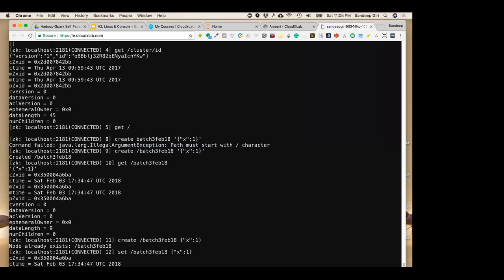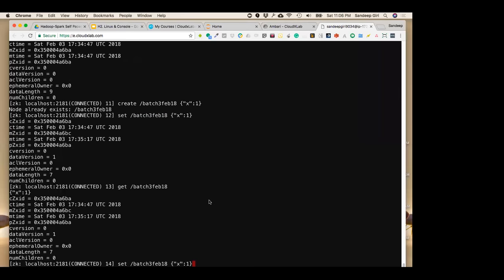Let me explain what I mean to do here. What I'm trying to do is I'm creating a kind of a folder, or you can say this folder is called Znode. So I'm creating a Znode at the top level, and then I'm putting the data in it.